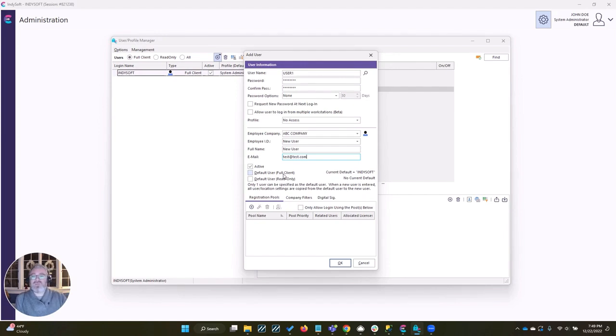But by using a default user, you can pull those from that user and apply that to each new user if you choose. By checking this box, you would indicate that this user is going to become the default. Right now, the current default is IndySoft. That is the only user that is currently in the system. So we're going to go ahead and add this user.